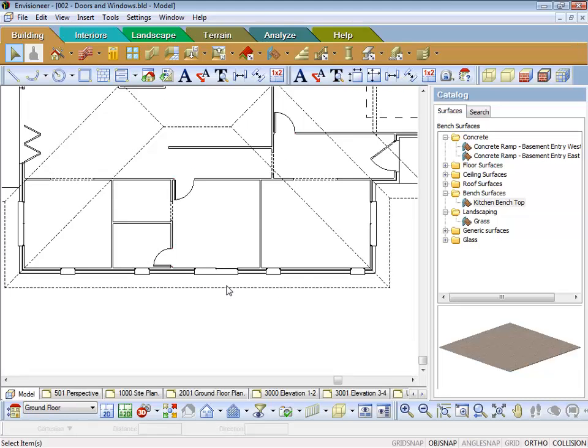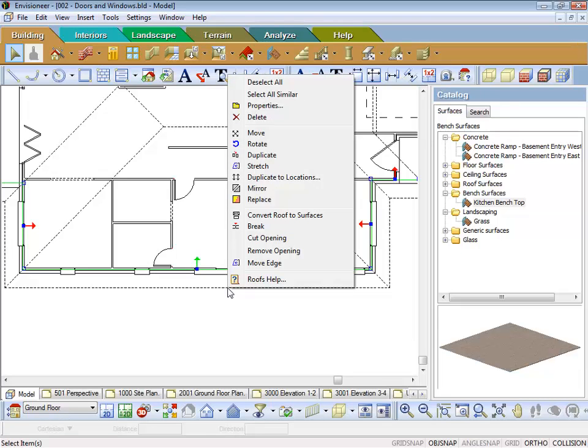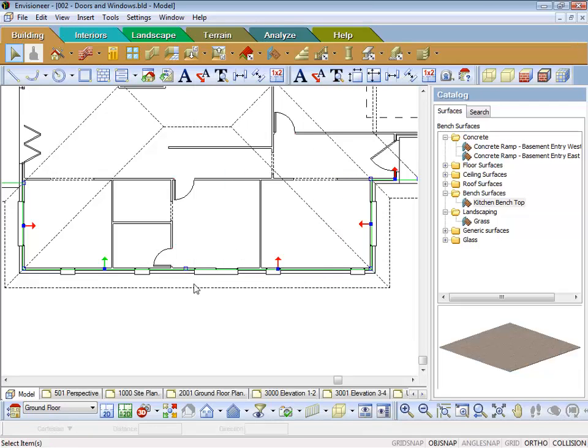Now if I go and use my roof functions by touching the roof, right click and going break, I'm going to break 2 points. I'm going to break a point there, right click, and I'm going to break a point over here. Notice how I've added segments in there. So I can then grab that middle section and drag it out.